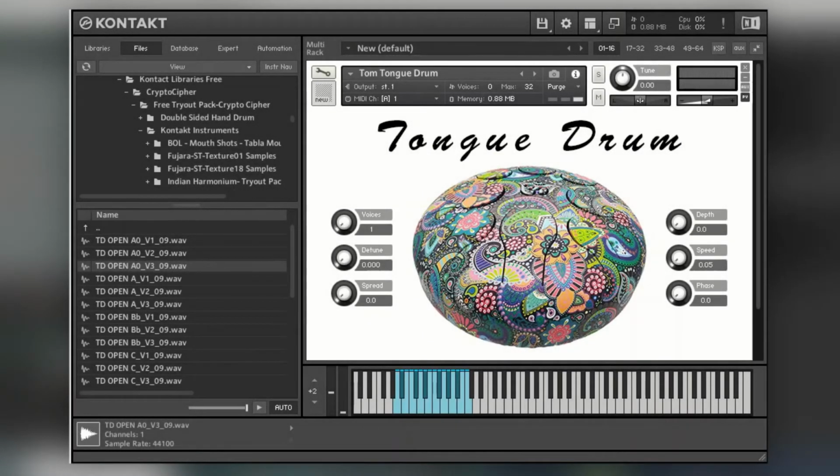Hello, my name's Tom, and I've just been messing about with making my first Kontakt instrument. So I thought I'd do a quick video just to show anyone who's interested how to get started with making your own instrument in Kontakt. I should say, to start with, you do need to have the full version of Kontakt to do this.